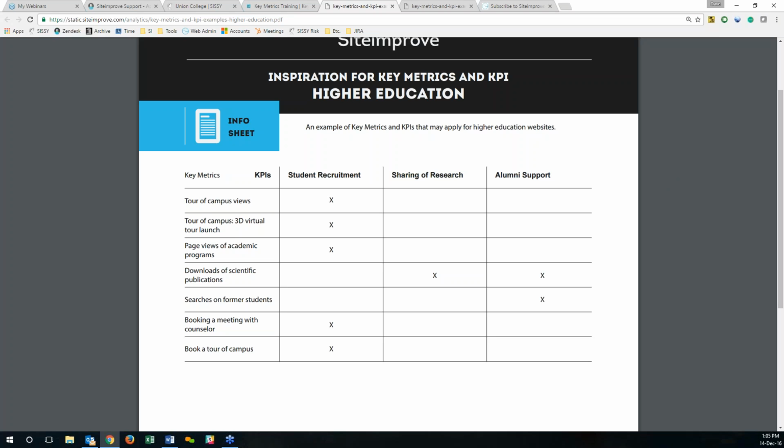Once you've thought about what it is that you want to do with your site, is it recruitment? Is it getting new customers in? Is it supporting current customers or students, whatever it might be?